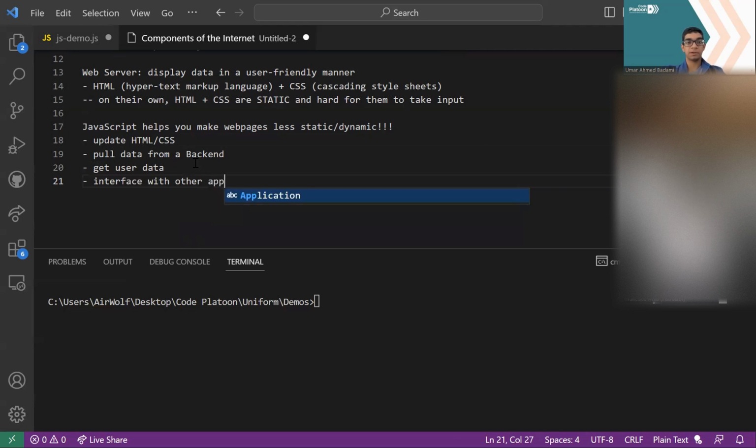Interface with other applications. And there's a lot of other things that we can do with JavaScript. But it's super helpful for us as programmers because it lets us do more stuff when it comes to our web pages. Also, JavaScript is generally a relatively user-friendly and efficient language. So there isn't a lot of boilerplate that's needed.